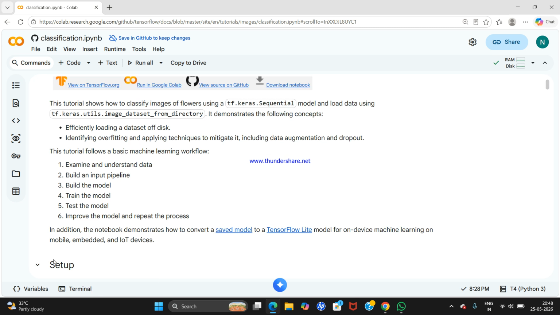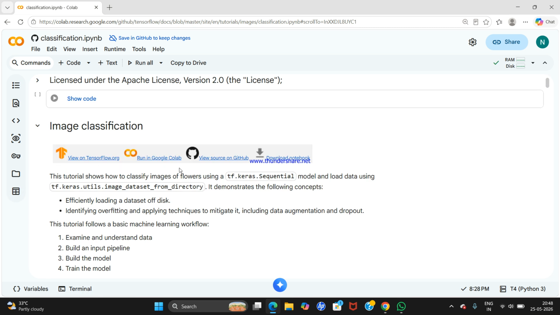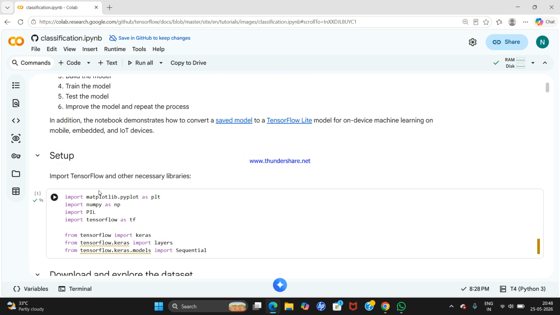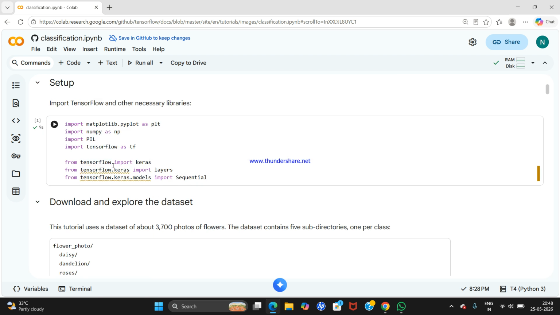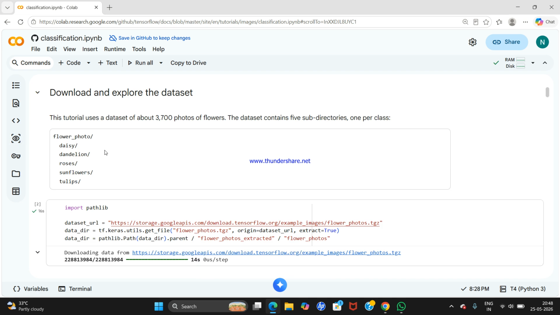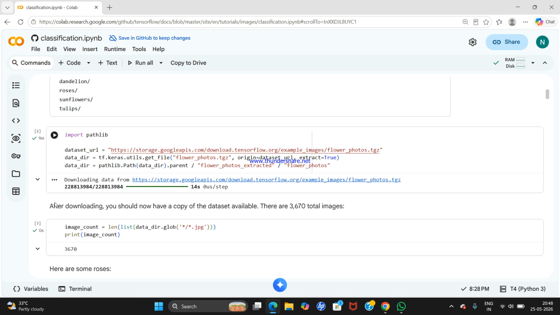So for this one, we are going to use TensorFlow. We are going to write a code simply. First of all, we are going to import the packages: matplotlib, and from TensorFlow we can import keras, also layers and sequential. We are going to download the data set, which generally contains 5 subcategories: flower photos, daisy, roses, sunflowers, and tulips.